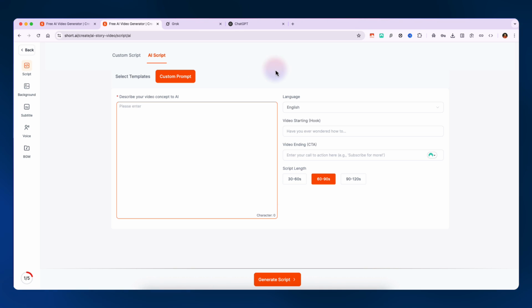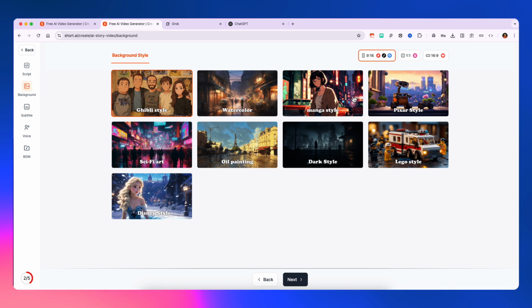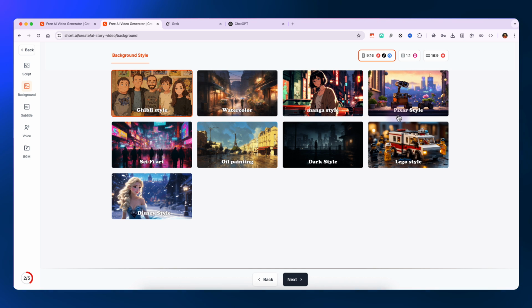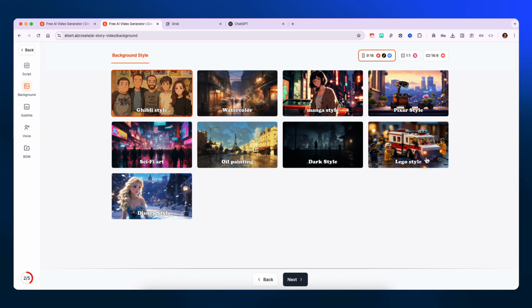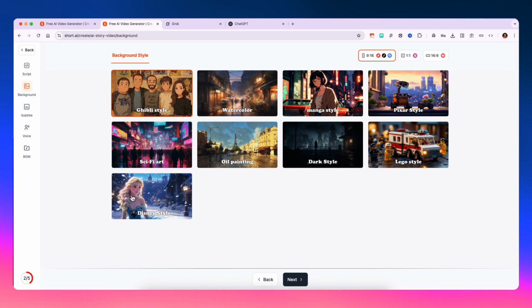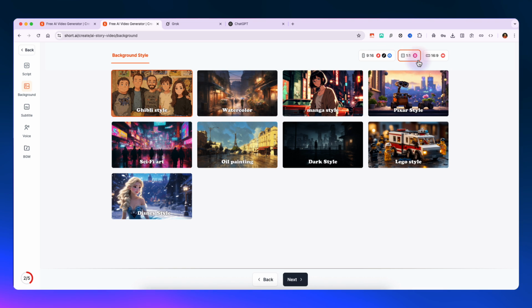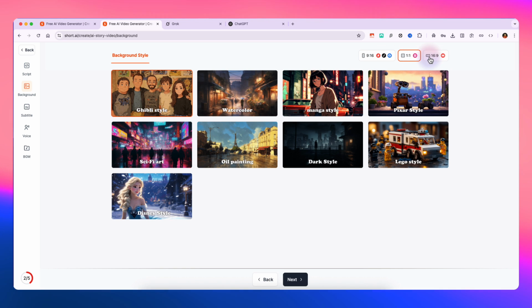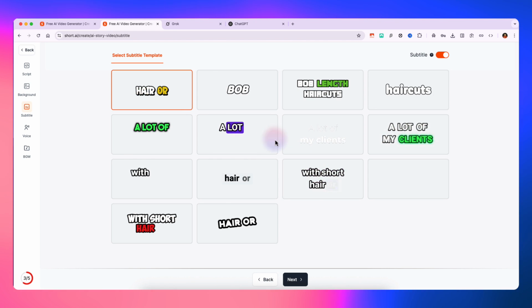So when the script is ready, you can move to the background and choose various styles that are available: Ghibli style, watercolor, manga style, Pixar, oil painting, sci-fi art, dark style, Lego style, and Disney style. So you can choose from various styles. You can choose various ratios, dimensions and all. And then you can choose a subtitle for your captions.